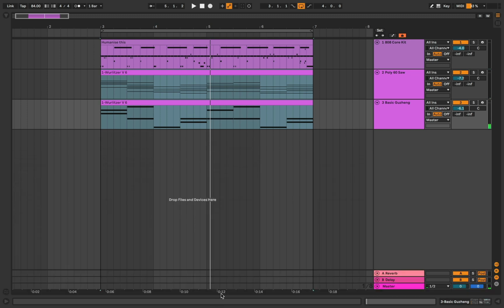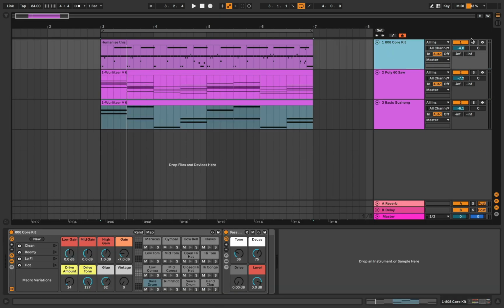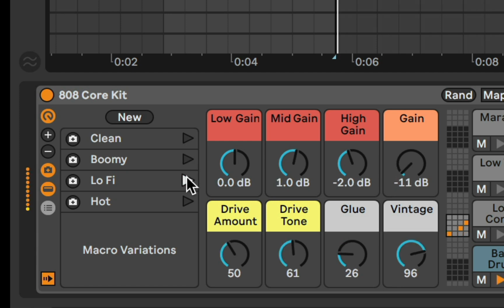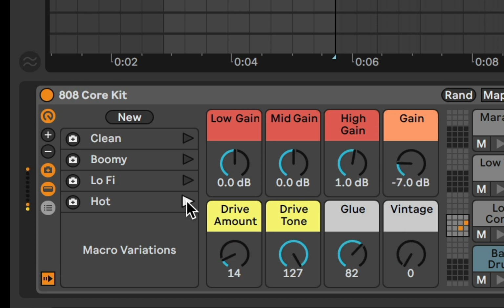Live 11 also now allows you to save the current state of your macro controls as something called a variation or a preset. Toggling through the presets of this 808 core kit, with a single click of a button, you can now control several macro movements at once. And you can also create your own presets.